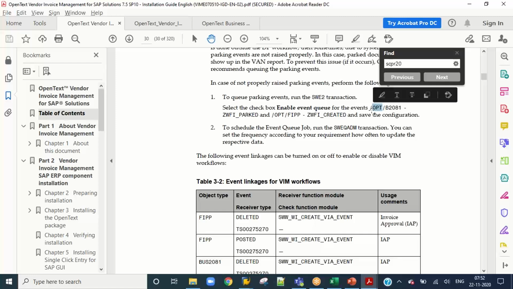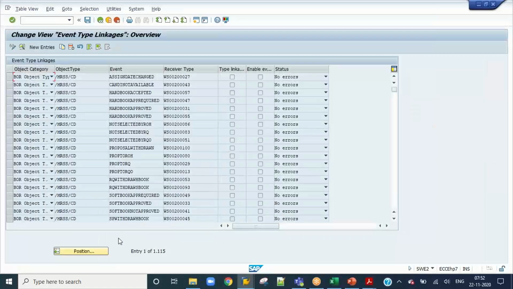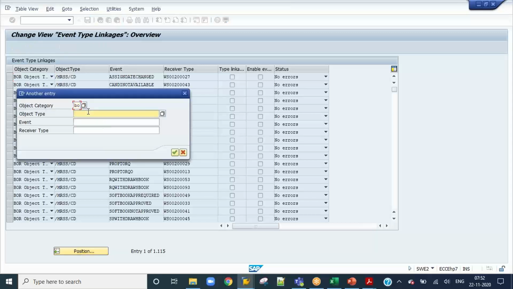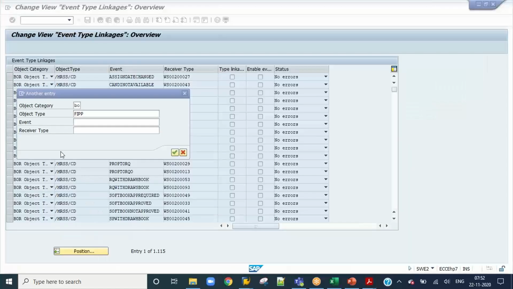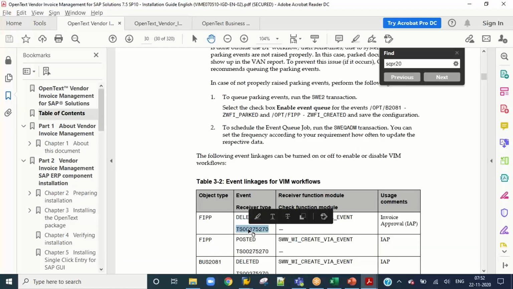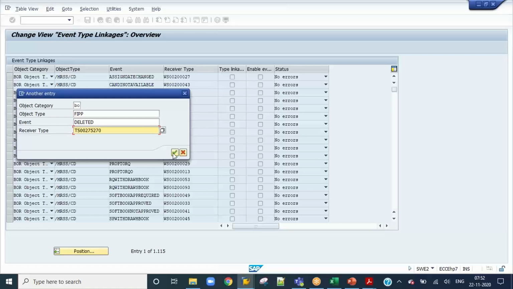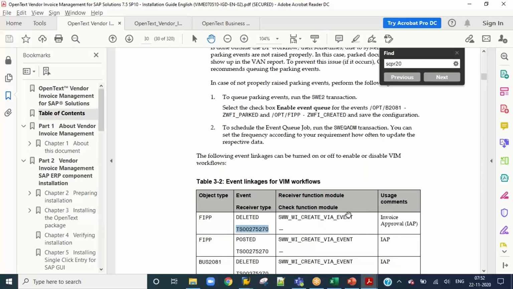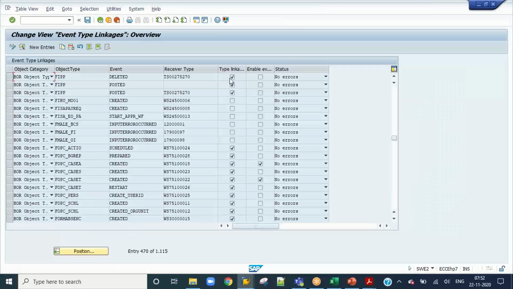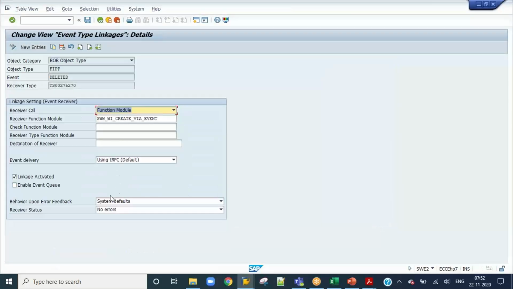First events, first object type FIPP. Okay, object type FIPP, always BO FIPP. Provide the event. The event is deleted here, you can see, and down is the receiver type. Select this and provide. So each one you need to check. Whichever we have given here, we need to activate this event linkage. Click on detail view. We need to activate this event linkage, and you need to check whether this FM is correctly mentioned or not. So this is what we need to do.